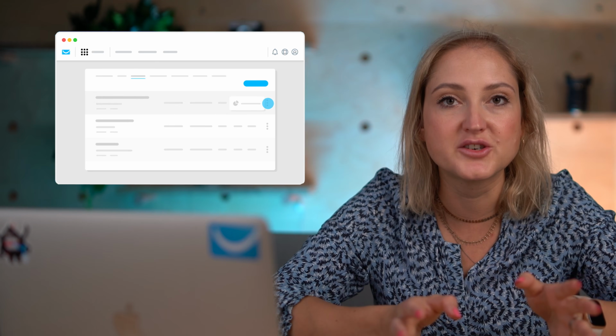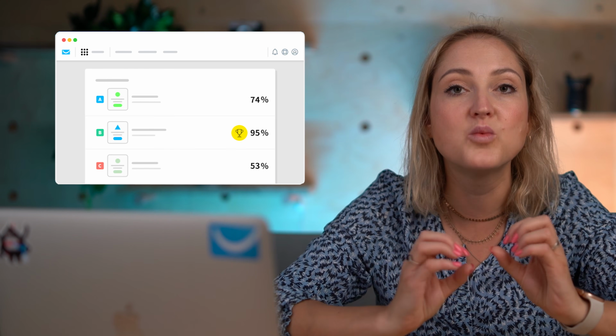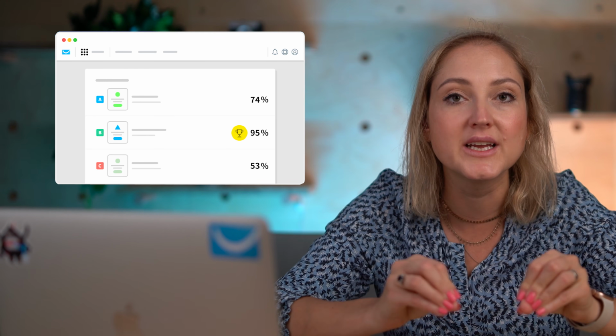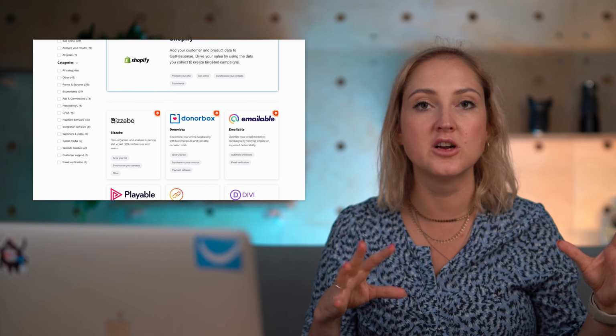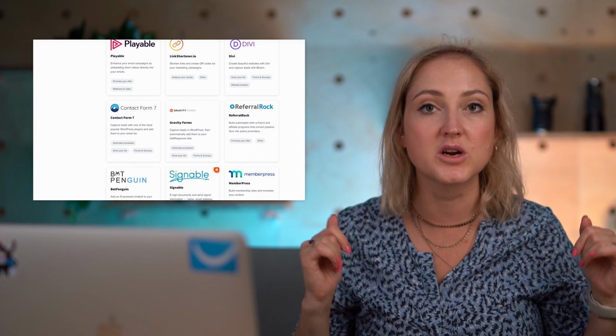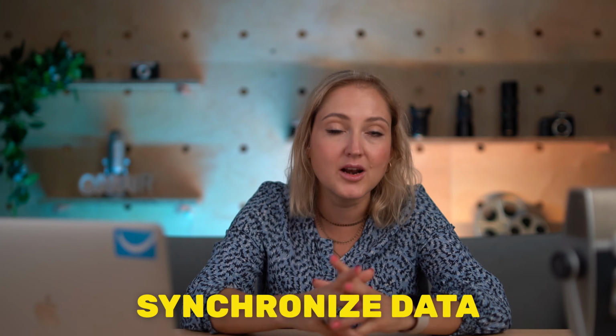You can track and measure the performance of your landing pages, your email campaigns, and with that, you can see what's working and what's not. GetResponse has integration capabilities, so you can connect your e-commerce platforms, your CRM systems, and affiliate network tracking. This helps you streamline your efforts, synchronize data, and overall help you with your affiliate marketing efforts.